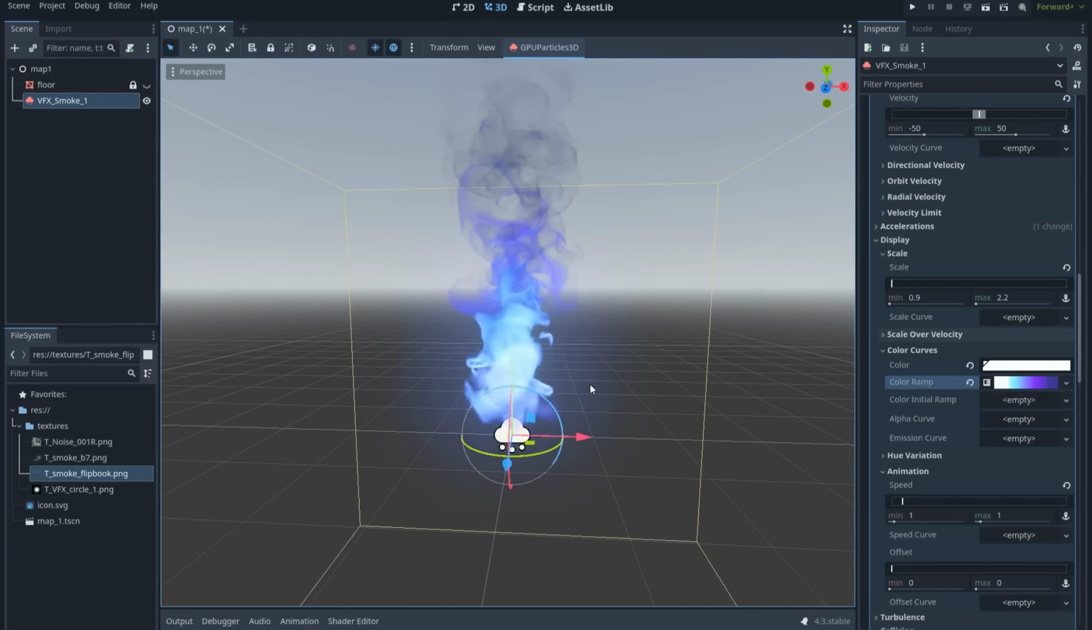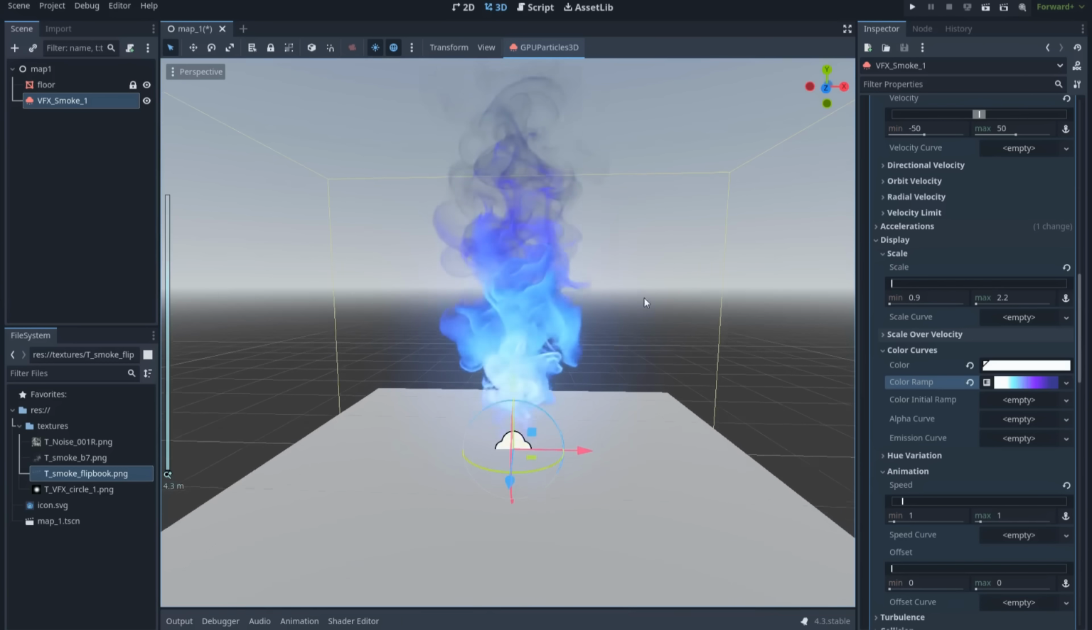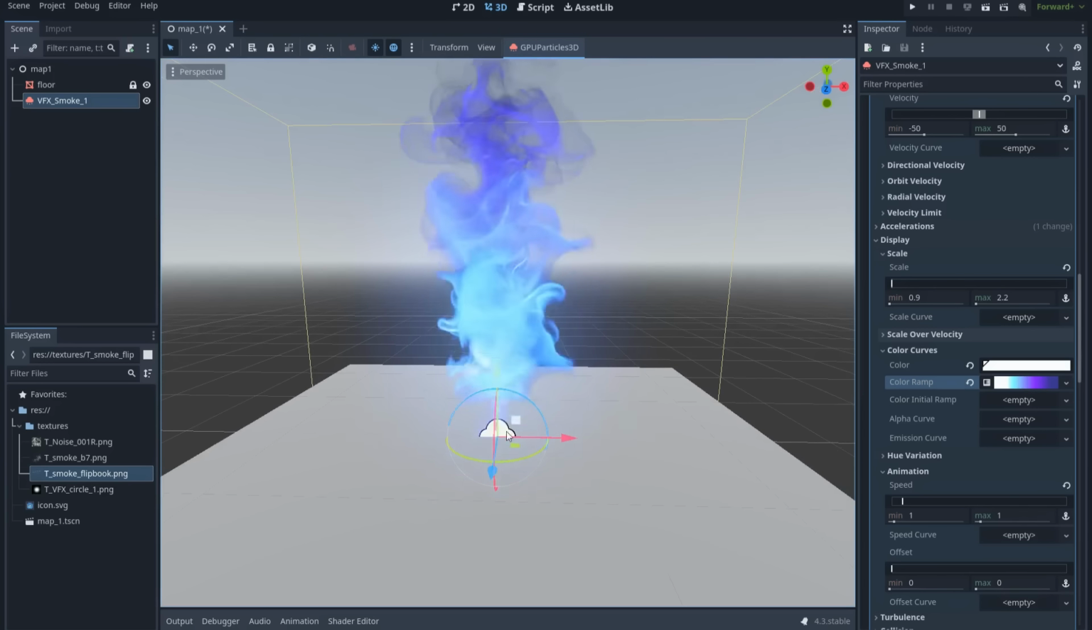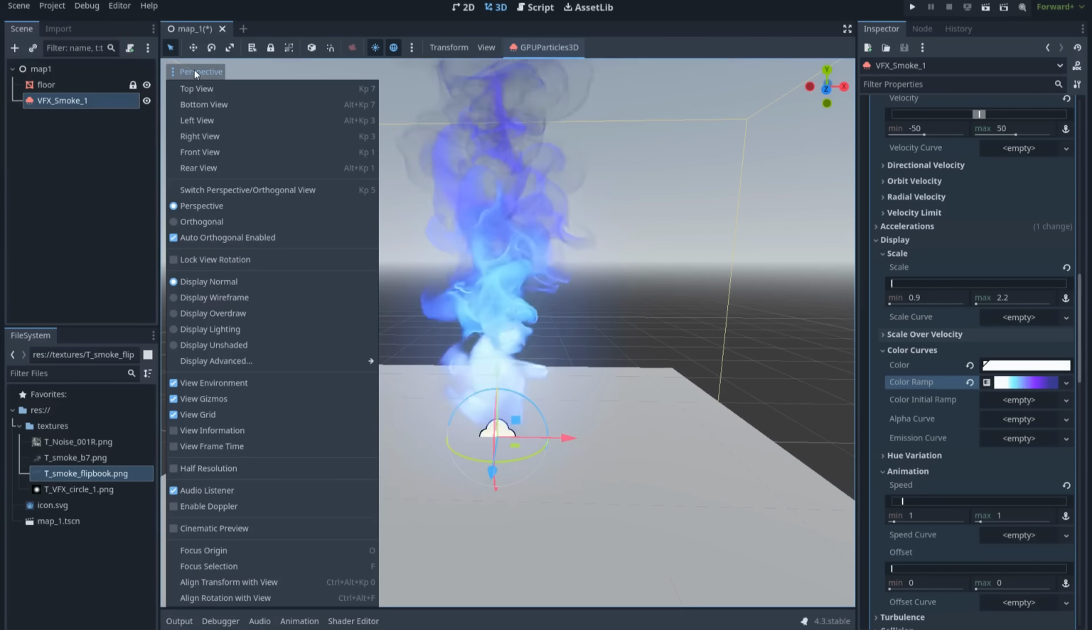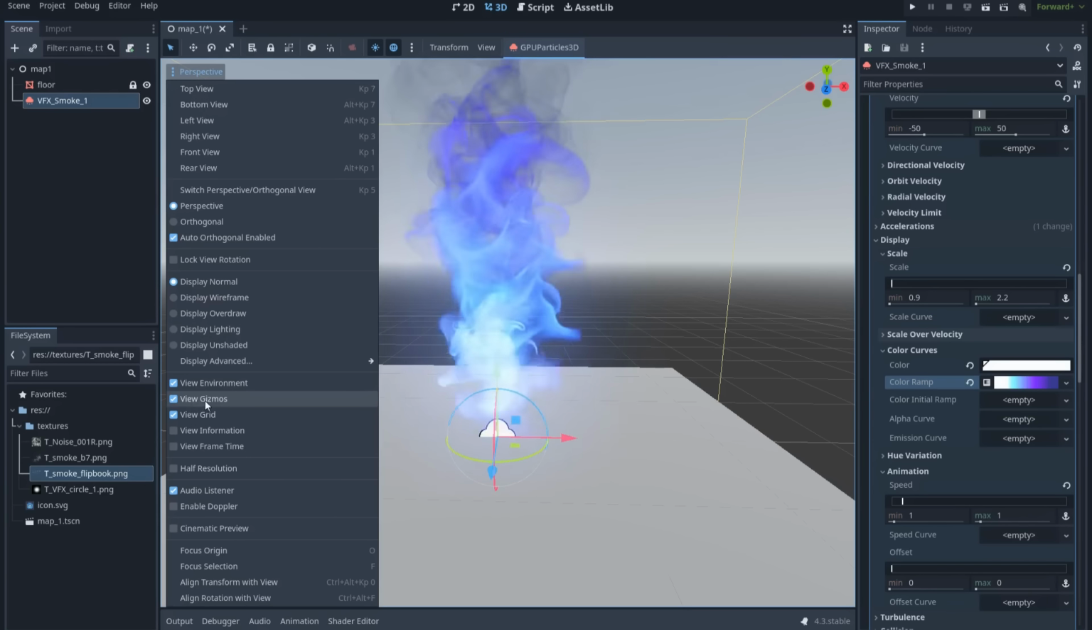There is one more thing I want to mention. I will enable this floor just to show you something. And I want to disable this icon. This is annoying, so I will go to this menu and disable gizmos.